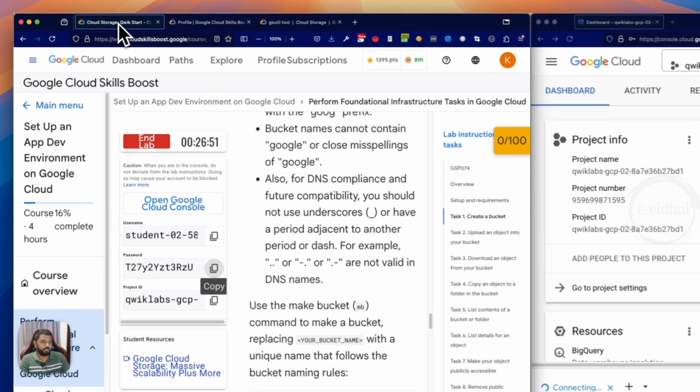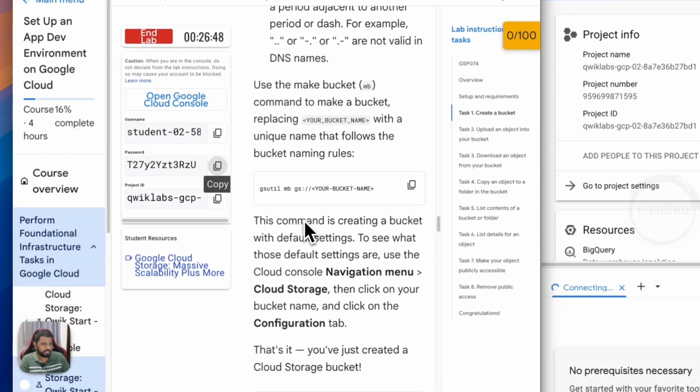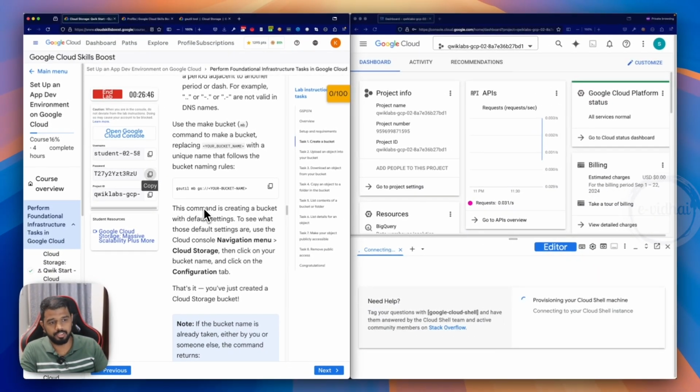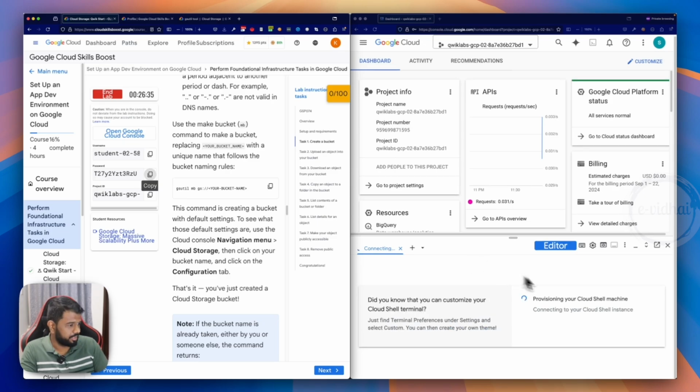So what we'll try to do is both. We'll follow the instructions for gsutil, and we'll also explore the generic gcloud CLI so that we get the taste of both. So let's wait for the provisioning of the Cloud Shell machine in the meantime.